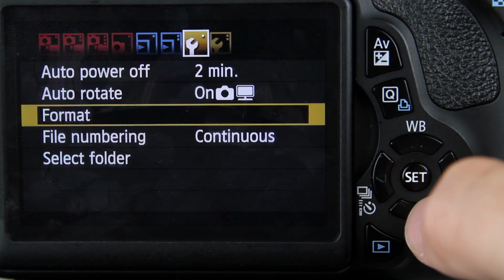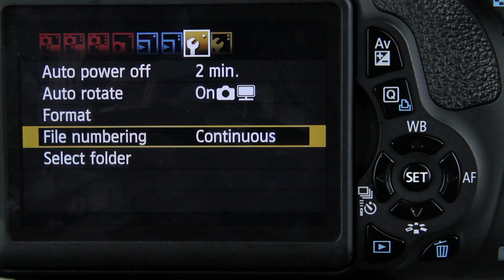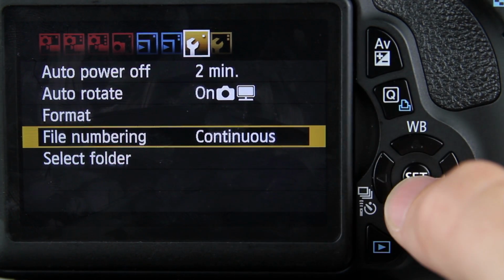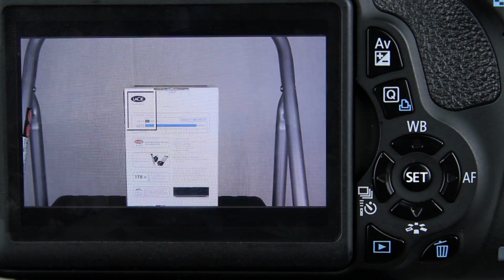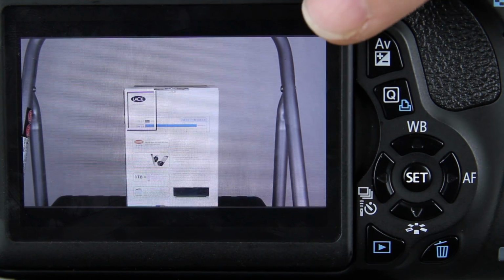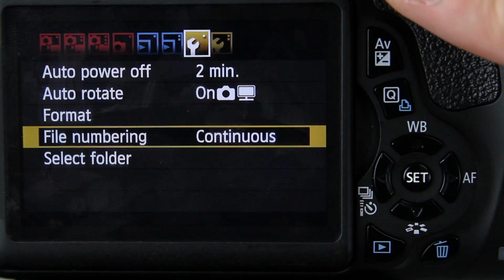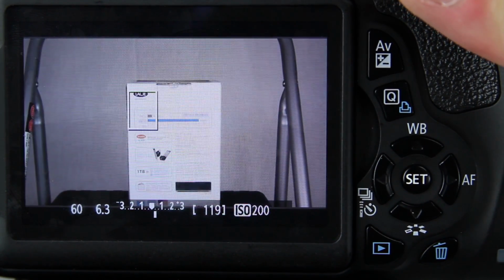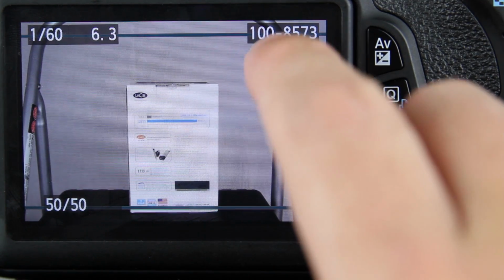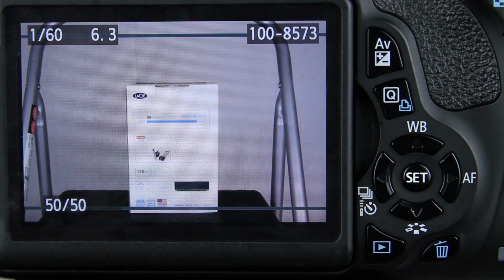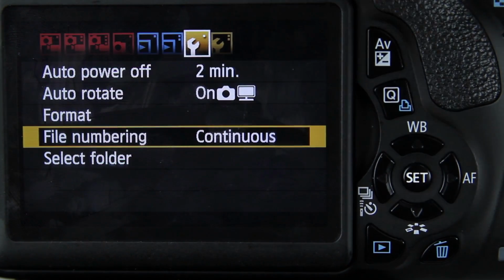Auto rotate, you can format here. And then file numbering, I've got it set to continuous. That means every time I take a picture or make a file, it's just going to add another number to it. So whatever number I'm at, actually let's just snap the shot right there. So I've taken 8,573 photos with this camera because I've just used continuous the whole time.